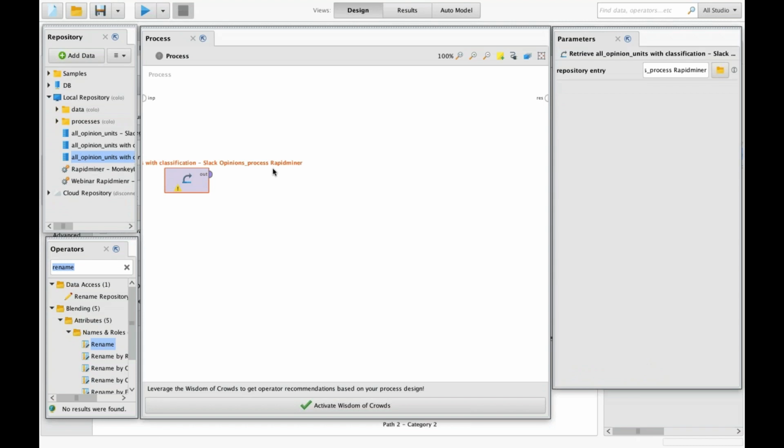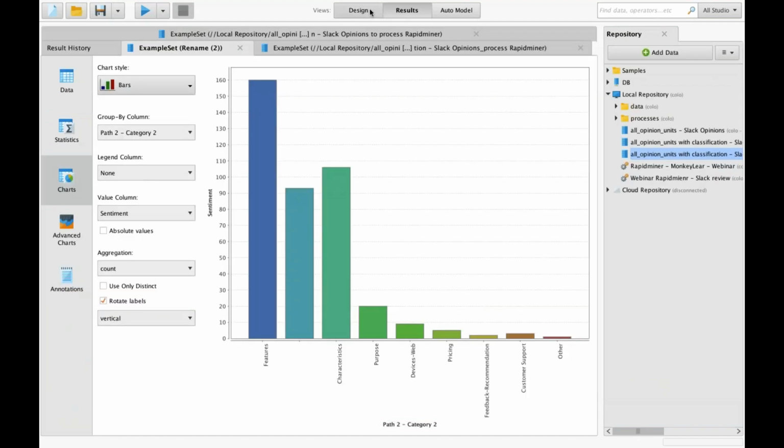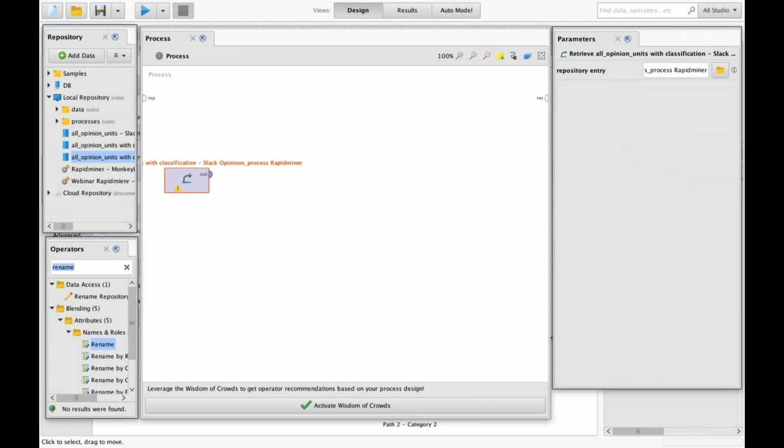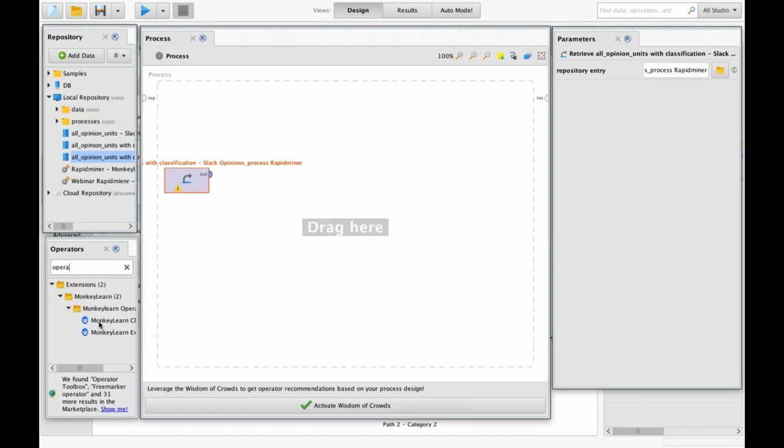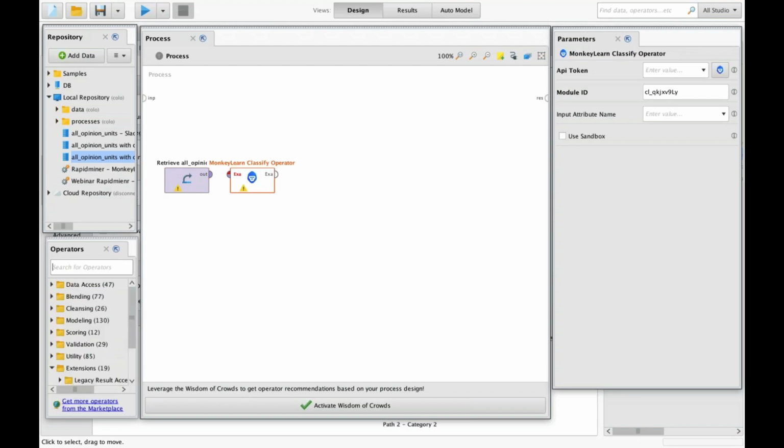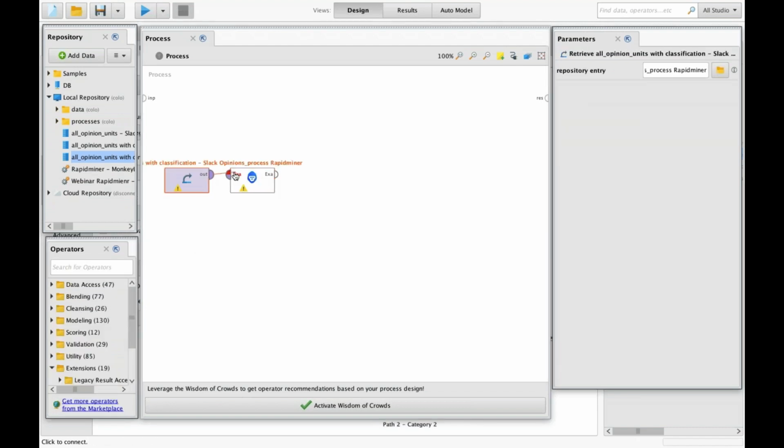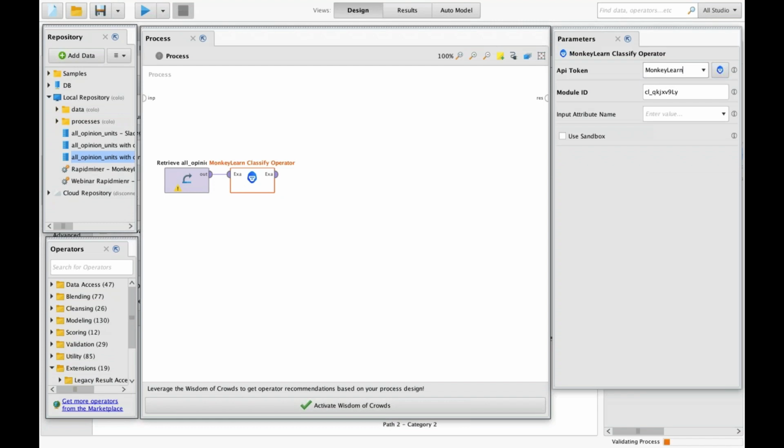That's Slack opinions to process with RapidMiner, and I'll just put it there. And we're going to be looking now for the operator on MonkeyLearn. So I'll put a classifier operator there and say, let's connect this, which is basically just text in one column. Let's add our API token. So you would need to go through the process of activating your MonkeyLearn account and putting your API token. Once you have it done, you need to select the module ID.